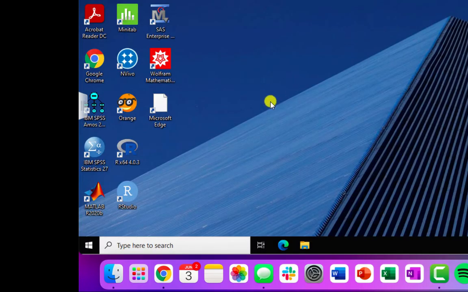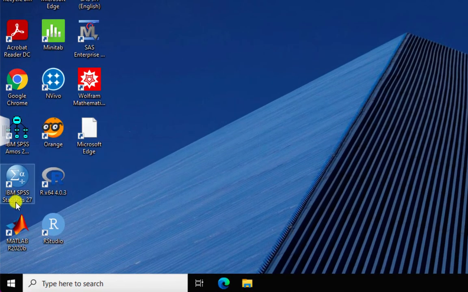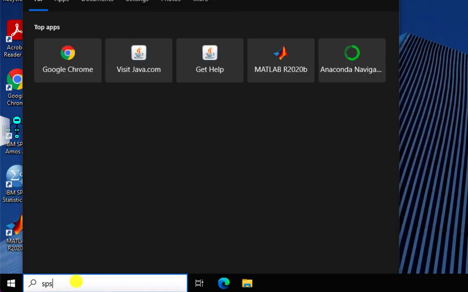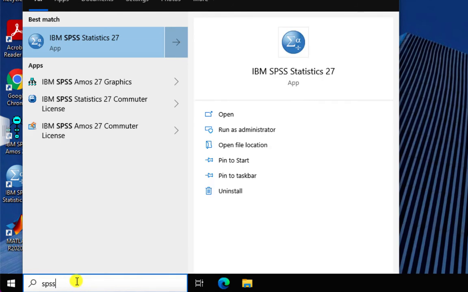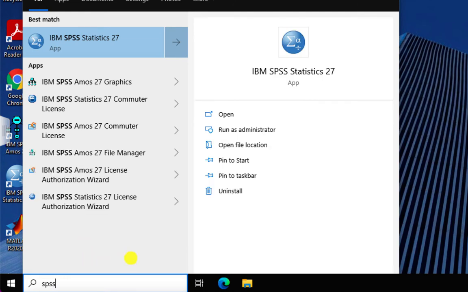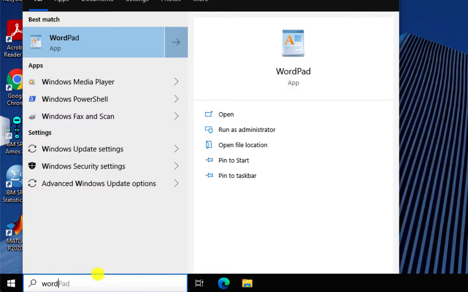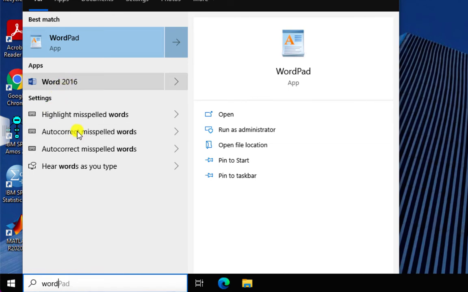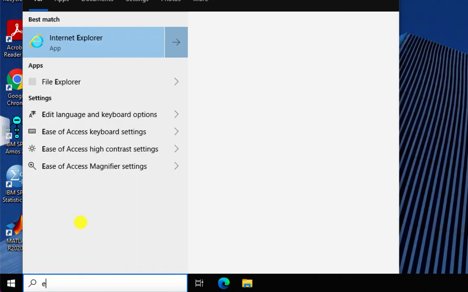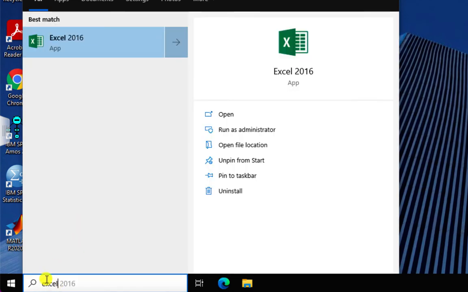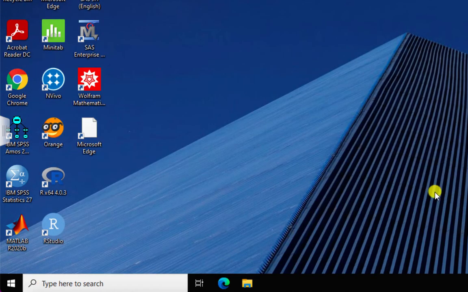Once you get to the desktop, you can see that SPSS Statistics version 27 has been downloaded as a desktop icon. You can also find it by using the search tool. So this would be similar if you had SPSS on a Windows computer. But this desktop also has Microsoft Word, and it also has Excel, right? You can find these just by typing them in the search bar.